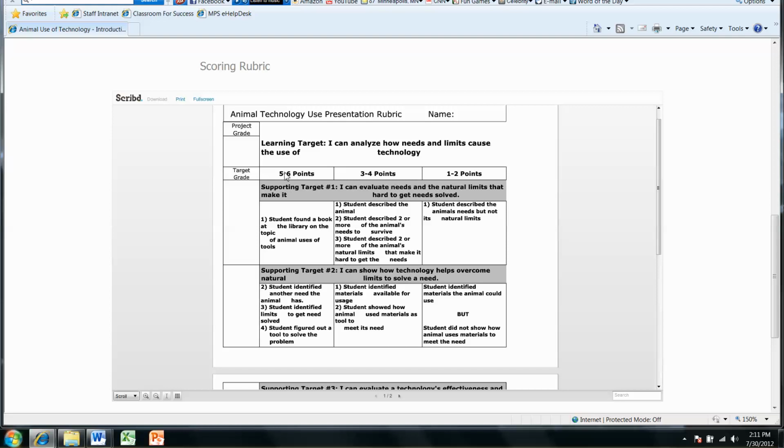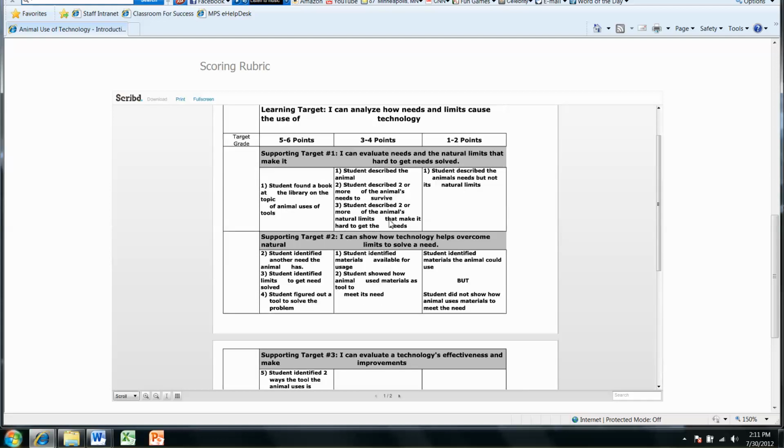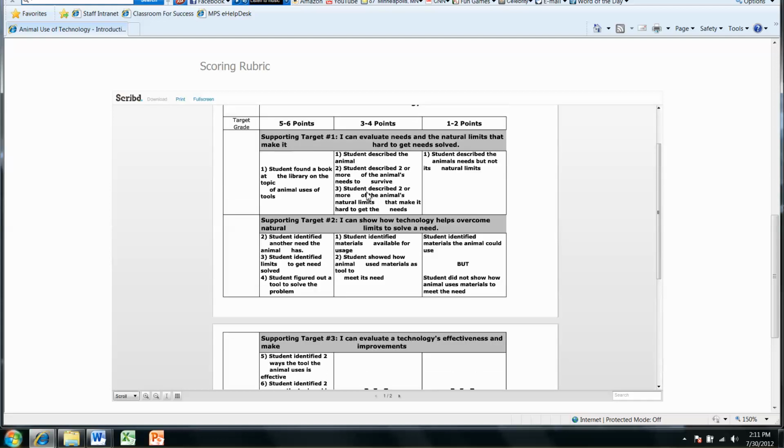We have a learning target, and that is I can analyze how needs and limits cause the use of technology. So this is the big thing we're trying to learn out of this project. And if you can demonstrate all of these pieces here, you'll get a really solid grade. You'll learn how needs and limits cause the use of technology. Okay, well, we'll talk more about this in specific in class.